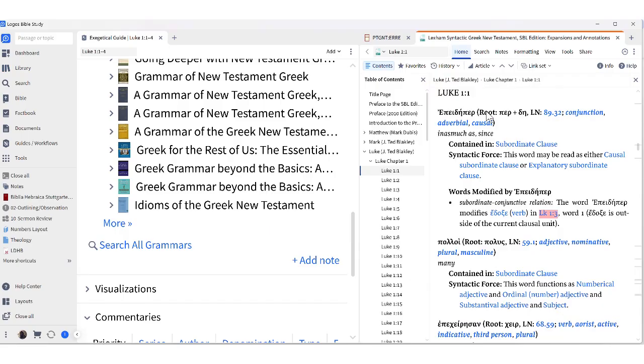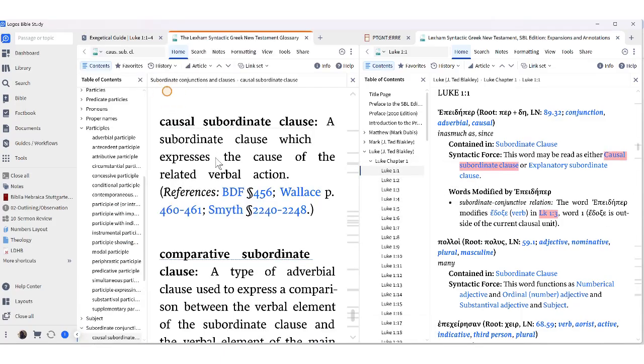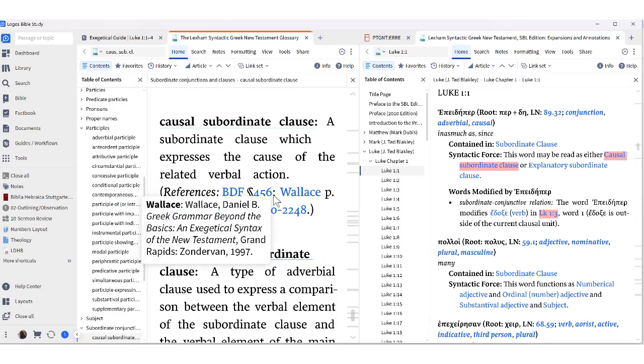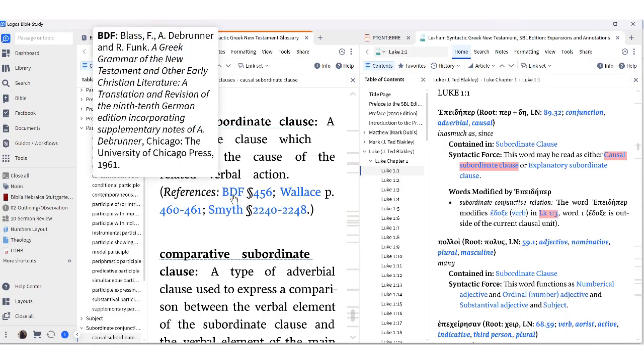What they did here is they took every word in the New Testament and categorized it according to its syntactic force. And these go also into other grammars for more detail: Wallace, Smyth, and BDF.